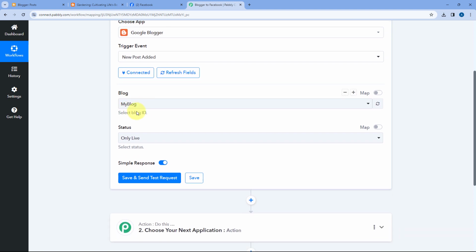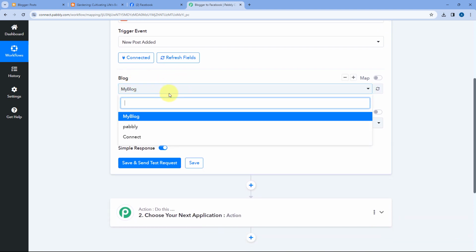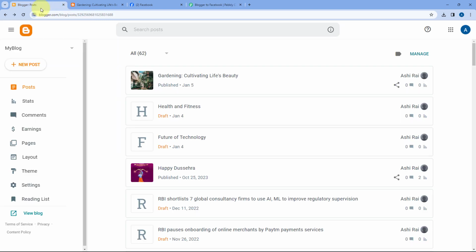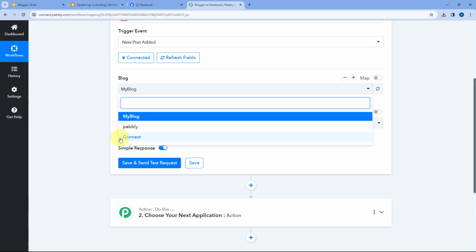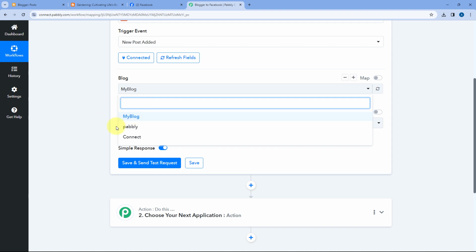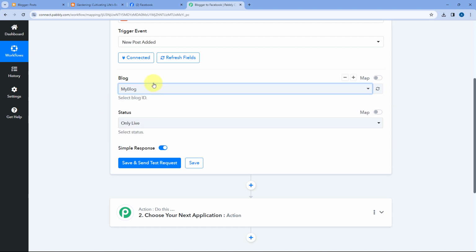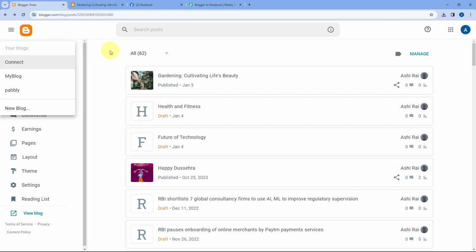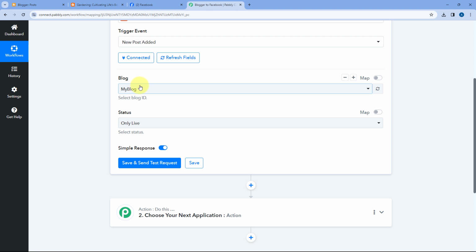After making the connection, here you can see a list of all the blog IDs which you have in your Blogger account. So in my Blogger account, I have 3 blog IDs: My Blog, Connect and Pabbly. And here in this dropdown, you can see the same 3 blog IDs. Now out of all of these, from which blog ID do you want to get the new blogs? So I want to get the new blogs which I'm posting on my blog, so I have selected the same over here.